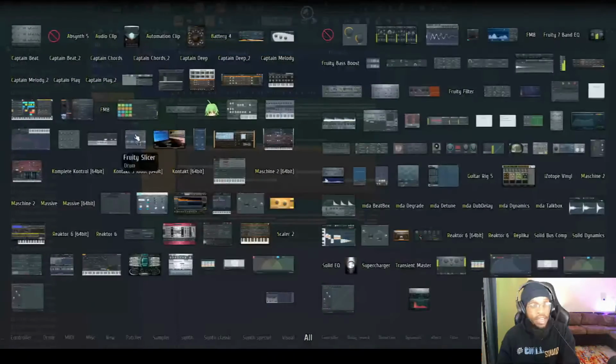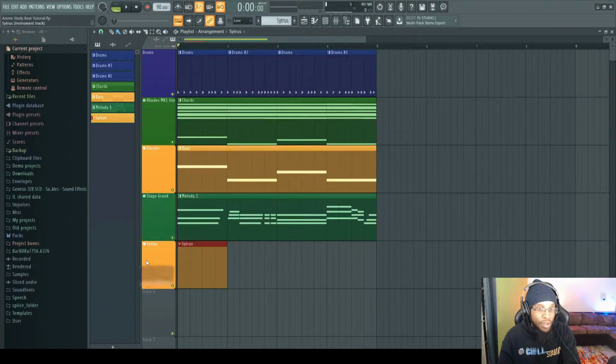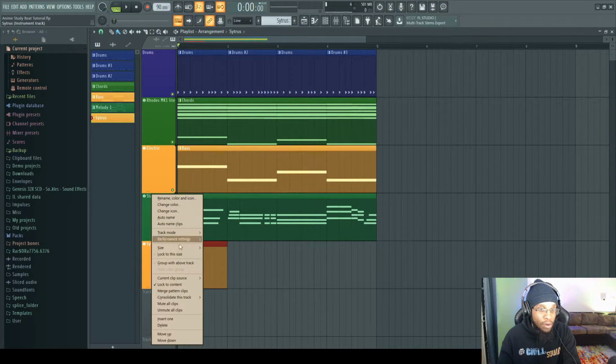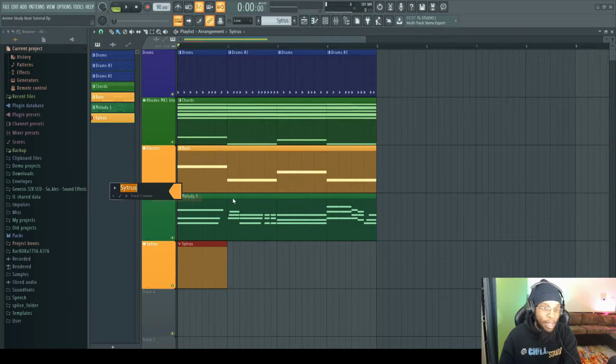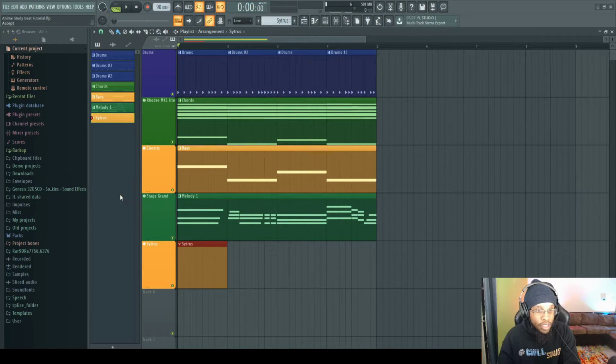So we're gonna hit F8 again, and we're gonna go into Citrus. And this is probably gonna be our hook melody. So we're gonna call this melody 2. This will be more of our hook melody. We'll make this light sky blue. And click this button right here.